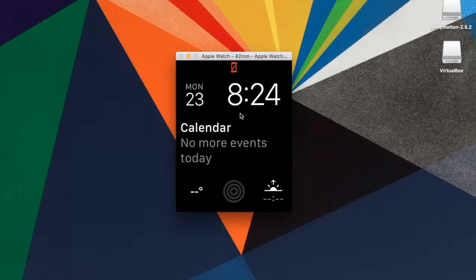So yeah, have fun with it. Mess around with the simulator, look through all the settings, explore, even if you're not planning on getting an Apple Watch for yourself. This is a pretty cool way to explore the OS.